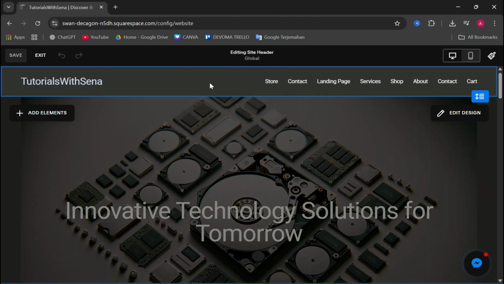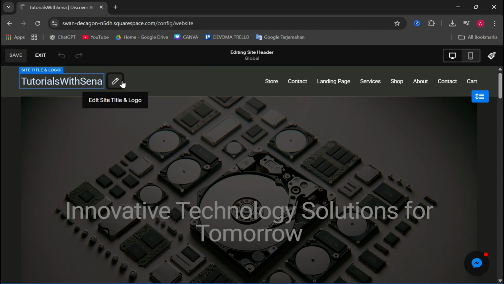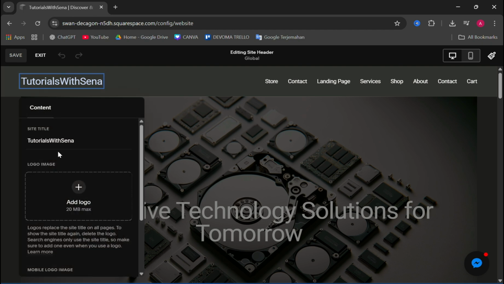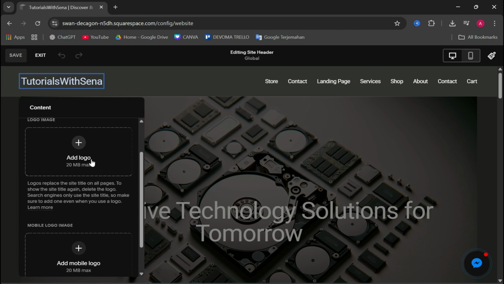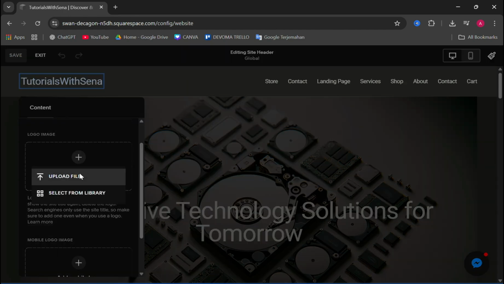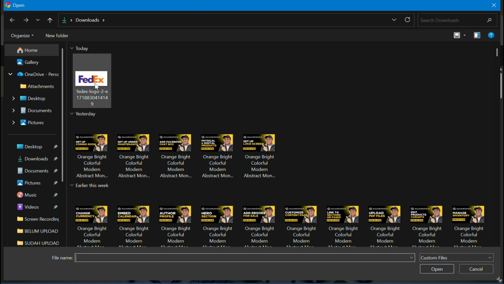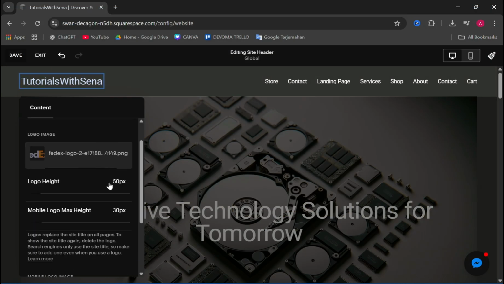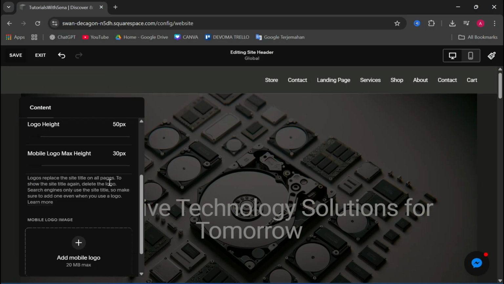After that, you can see you can click this one and then click edit site title and logo. And then as you can see, you can change the site title and then you can add a logo image. So I'm gonna add a logo, so upload image and maybe this one, just for example.